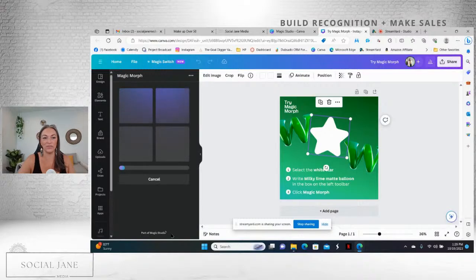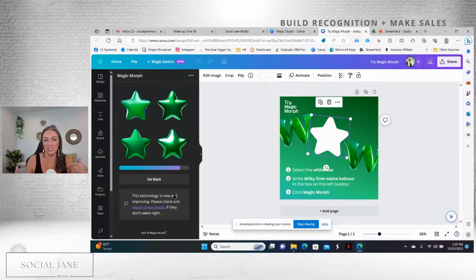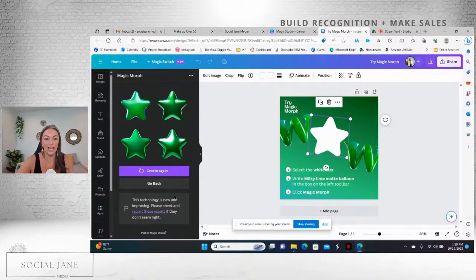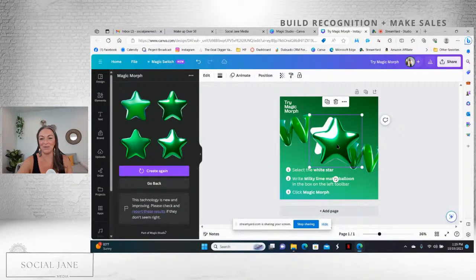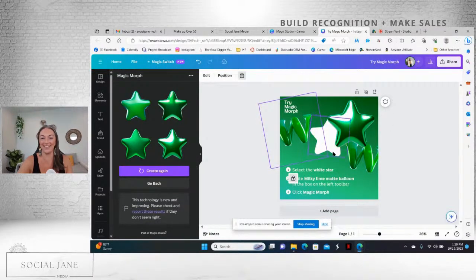You just click on Magic Morph. This is something you could just play with and see what comes up. I find so many cool functions inside of Canva that you just never know what you're going to see next. And so sometimes it's fun to just give yourself room to play. Like, look, you got sort of that matte color, a little bit shinier. And then of course you can go to create again if for some reason you're just not loving it. But here's this little star that now looks like a big shiny bubble. How freaking cool is that?